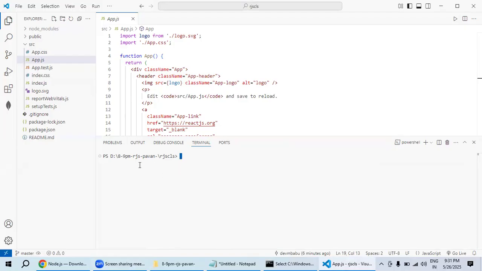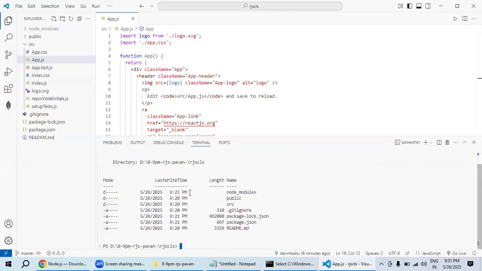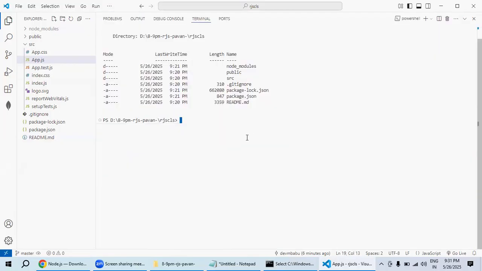Where is this route? It is in the D drive, 8 to 9 p.m. Pawan batch, React.js. So what I will do is dir, an okay DOS command. Just hit enter. You can see how many files it has. We can maximize this panel. It seems to be like this. Under this panel, we have the src folder, and app.js.